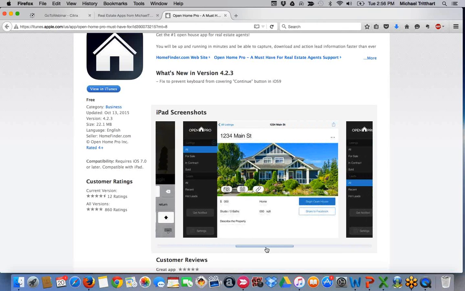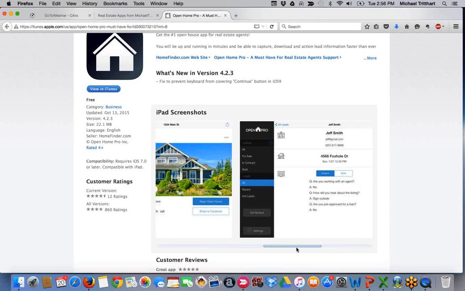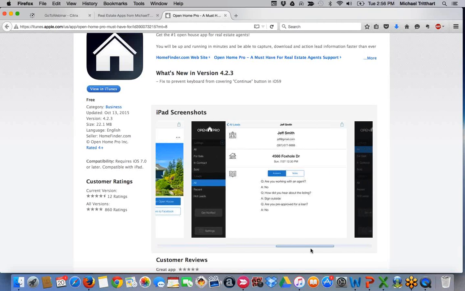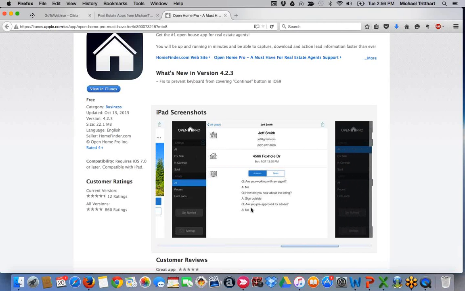They also see additional nearby listings. So maybe they don't like this one, and I can show them some others. And then I have questions that I can ask them. Here's 3 questions that you can ask. You can ask more than 3, but I would say keep it short and sweet.